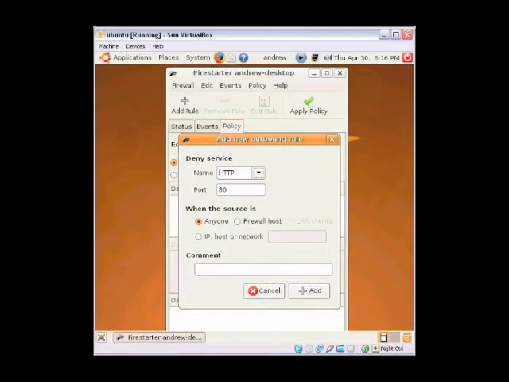You just select the policy tab in the middle of the screen, and then select add rule, and then just tell it which service you want to block, which in this case we selected HTTP, which will block any website that's not a secure site. Like a bank website would be secure, but it'll block anything like Google or Microsoft.com or anything like that.